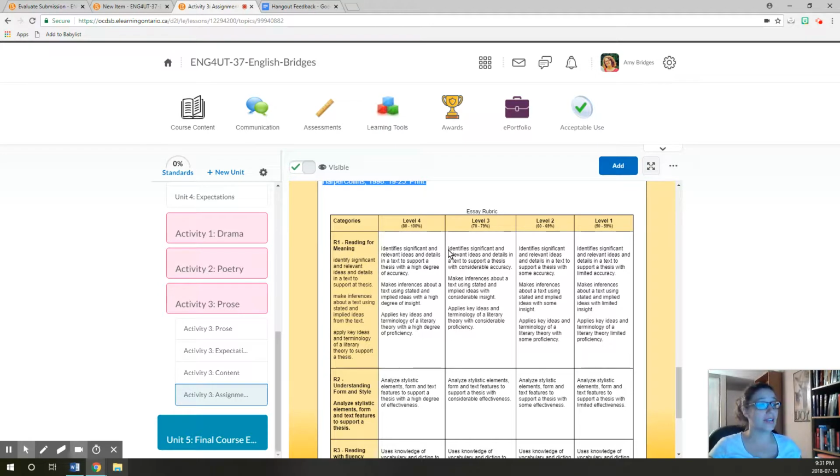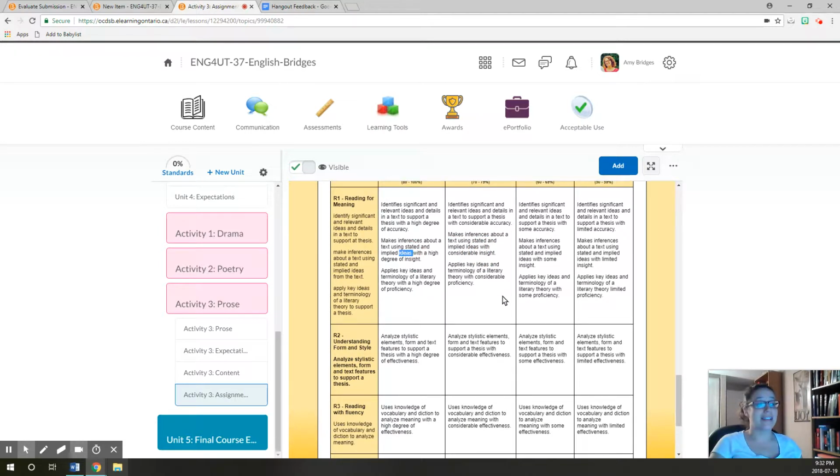So if we look at our level 3, in terms of reading for meaning, did you identify significant and relevant ideas and details in the text to support your thesis with considerable accuracy? So was your evidence appropriate for your argument? Do you make inferences about a text using stated and implied ideas with considerable insight? This is where, if you're doing reader response theory, you can sometimes go astray, because if you find evidence in the text and then just make a random inference that's not closely enough related to the actual source text, then it can lead you into trouble.